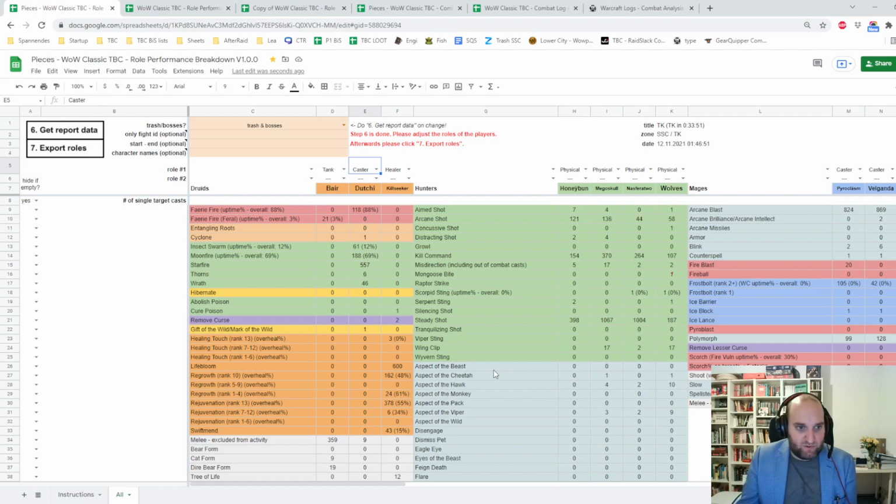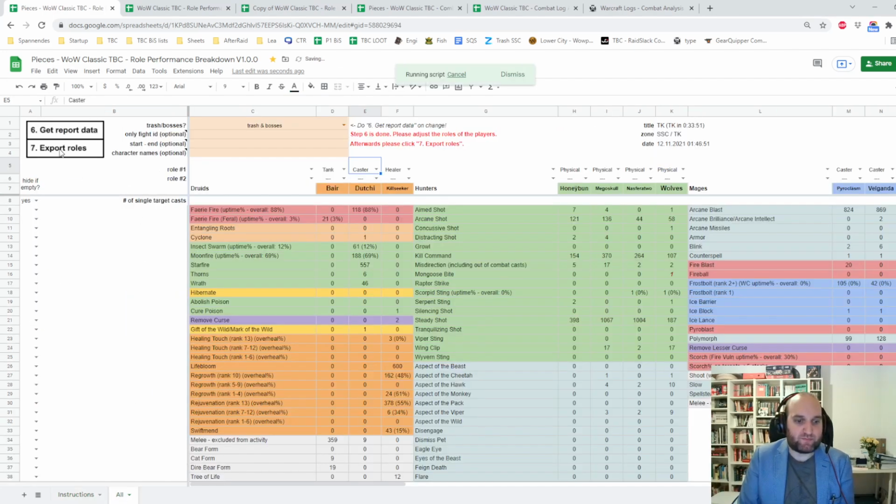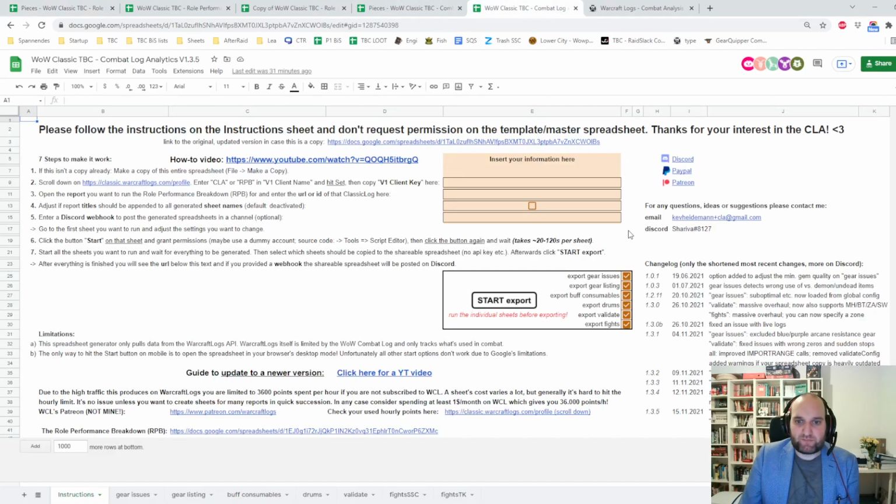Alright, so we adjust the roles, and then we hit 7, and that generates the spreadsheet. Let's do that without a webhook for now. In the background, there's a lot of stuff going on. Both steps, number 6 and 7, take like 3, 4, 5 minutes depending on how quick the Warcraft Logs server and the Google server are at that time. So just give it some time. We will run that in the background, and in the meantime we look at the combat log analytics.